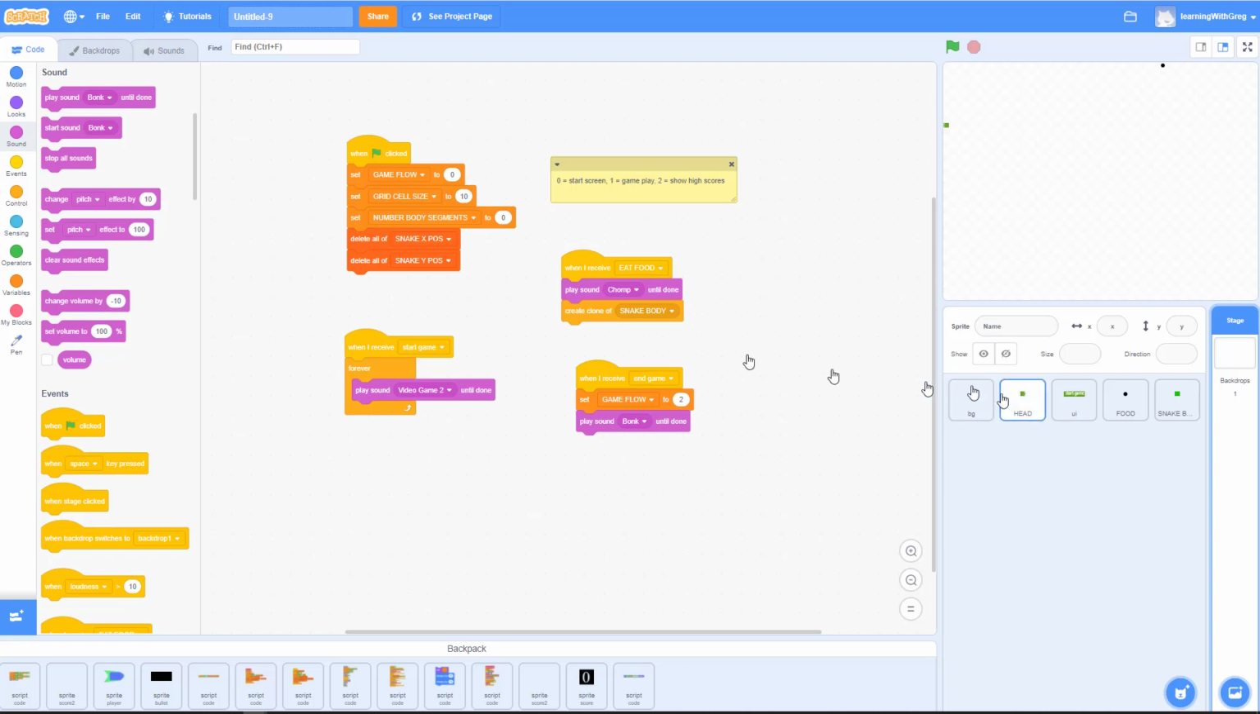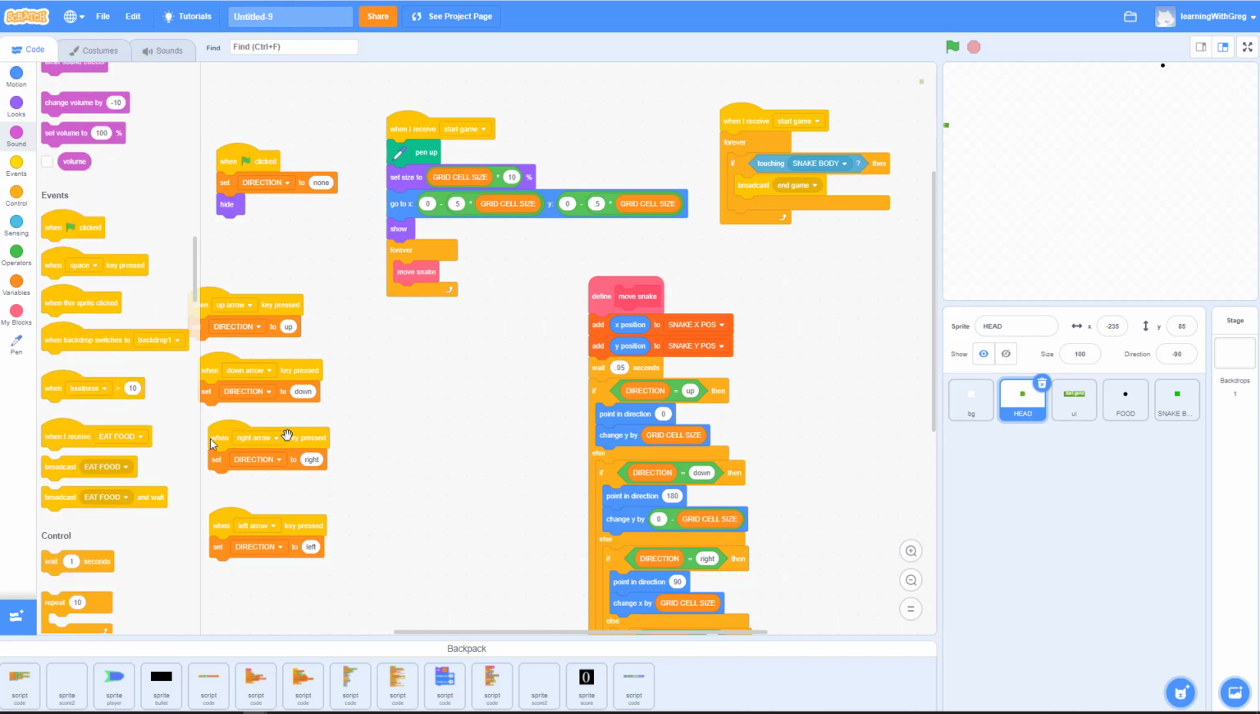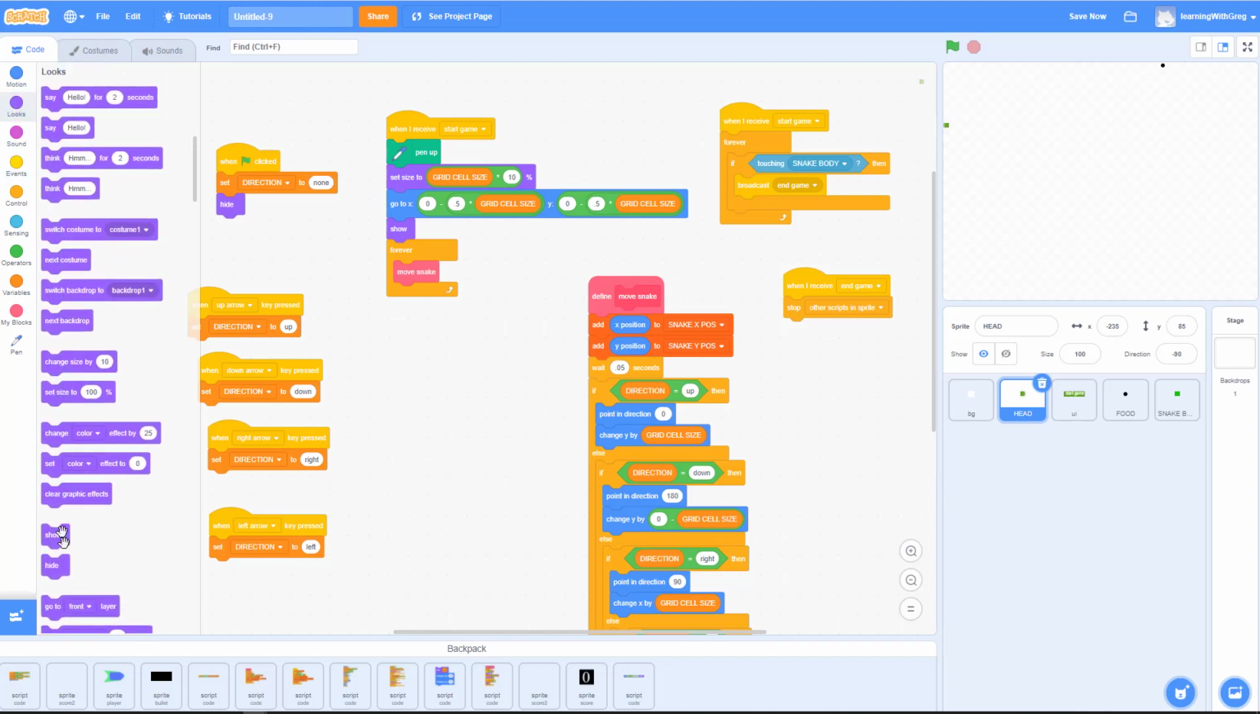So let's come over to the head, and right here, I will do when I receive end game. So when I receive end game, we're also going to stop all the scripts in this sprite. So we'll grab this stop all scripts in this sprite. And we're also going to get rid of the clone. So there actually isn't a clone here. There's just this one here. So we'll just hide this guy here so we don't see him anymore. Now we want to stop those sound effects.